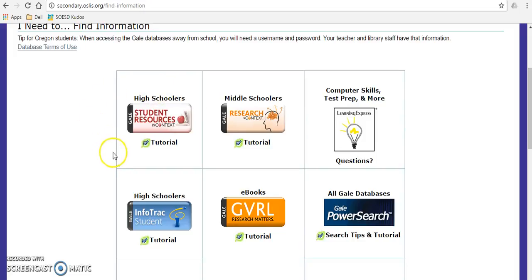So a few of these are just really general multidisciplinary kinds of resources that have reference, ebooks, journals, magazines, primary sources, things like that. And that's going to be the Student Resources in Context, and it's going to be most appropriate for high schoolers. You also have Research in Context, which is going to be more appropriate for middle schoolers. And then you have this InfoTrac Student that's going to be for high schoolers as well. And a lot of the content from InfoTrac Student is actually going to also be in Student Resources in Context. So if you're looking bigger picture, you could just start with the Student Resources in Context.